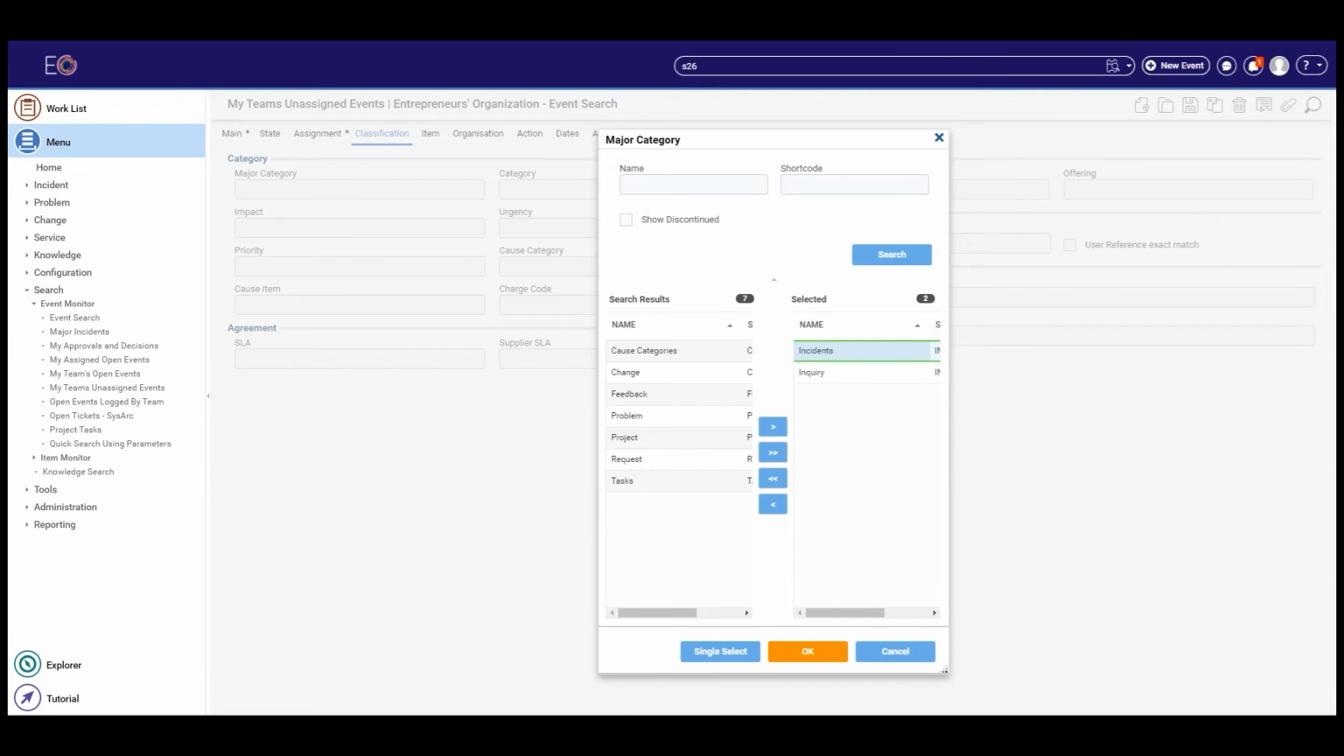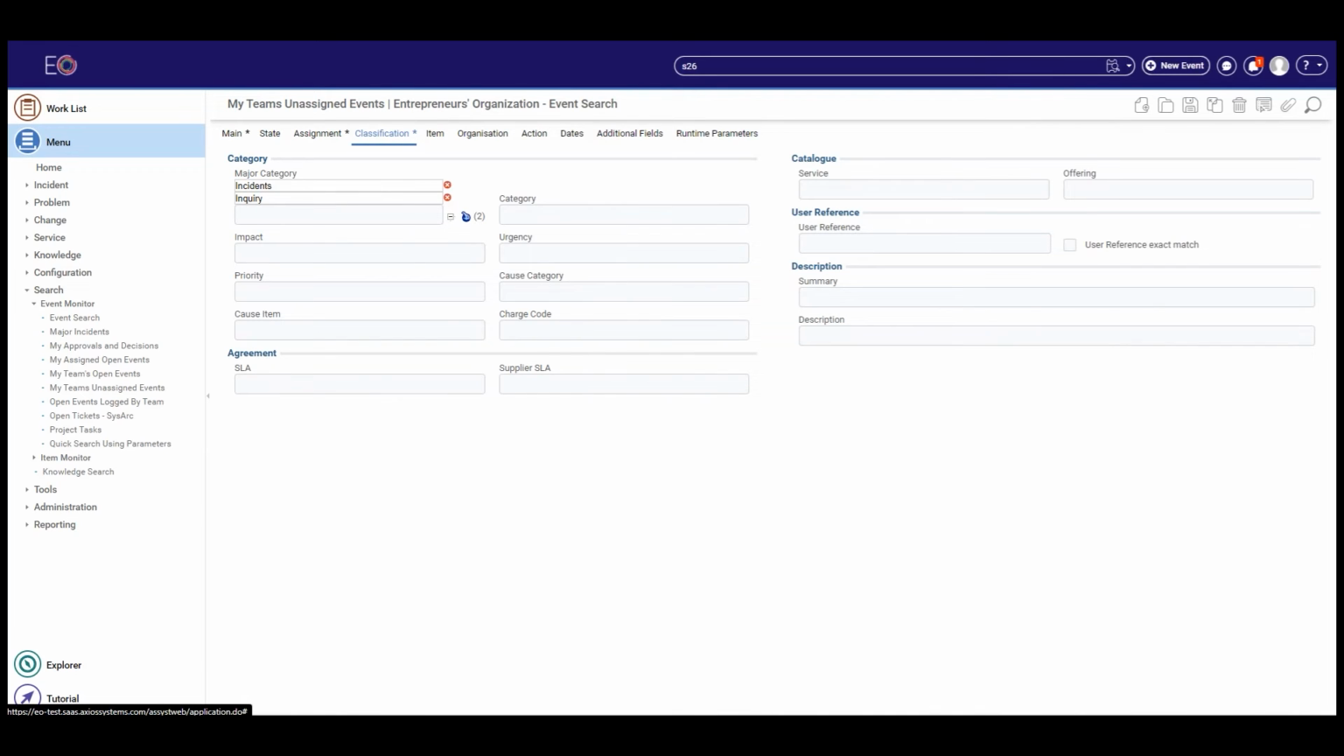Another useful function is the exclusion or inclusion option. So after selecting these parameters, you'll see a little blue icon indicating that you want to include the tickets matching the criteria. If you click on this icon, this will be reversed, and you will be able to search on all tickets that don't have either of these major categories.